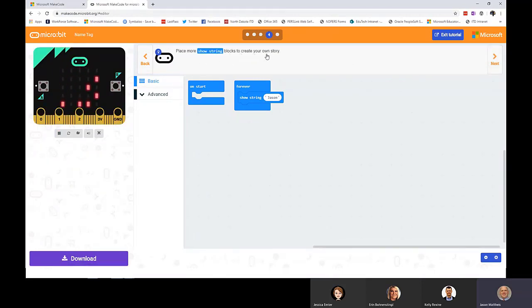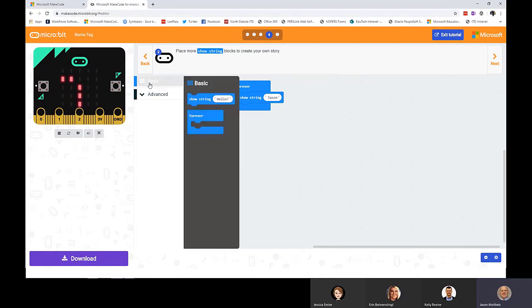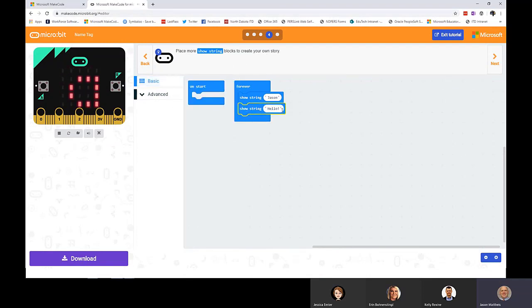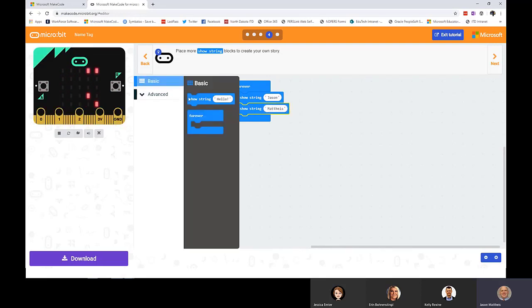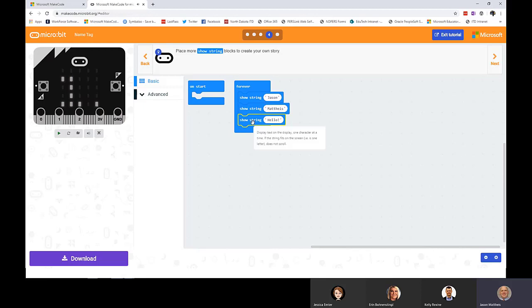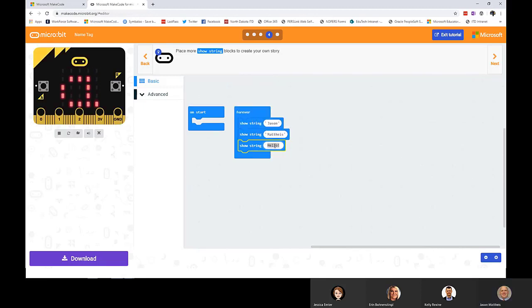Now I need to place more show string blocks to create my own story, so I can add more show string blocks into this. I can add another block where I have my last name. I can add another block to tell me good morning.